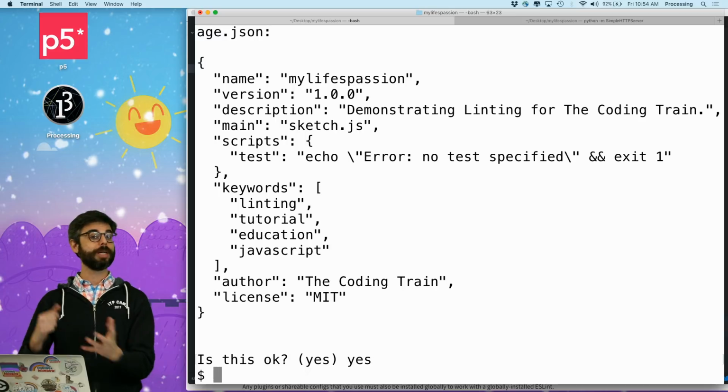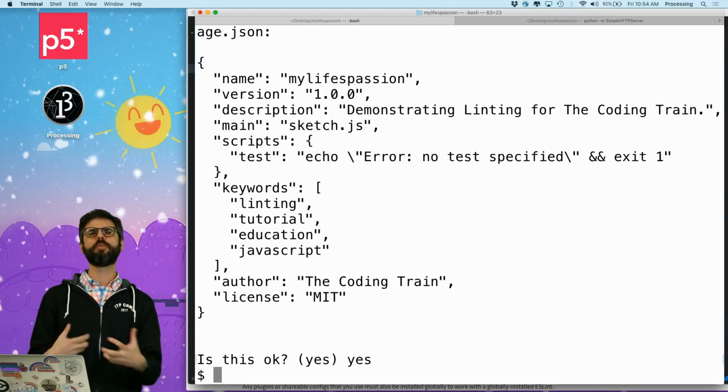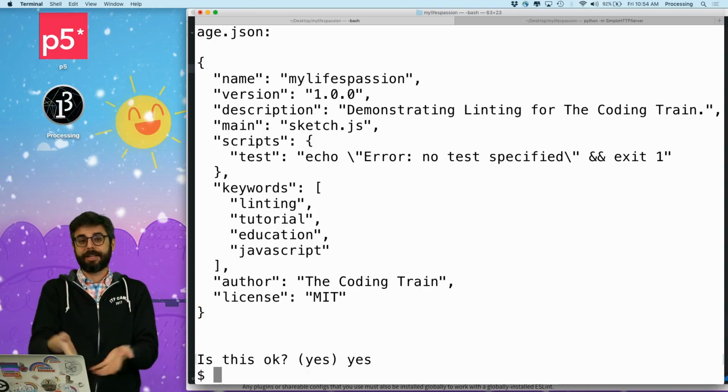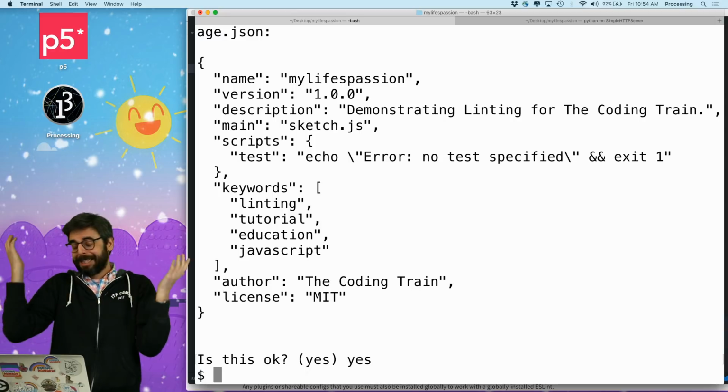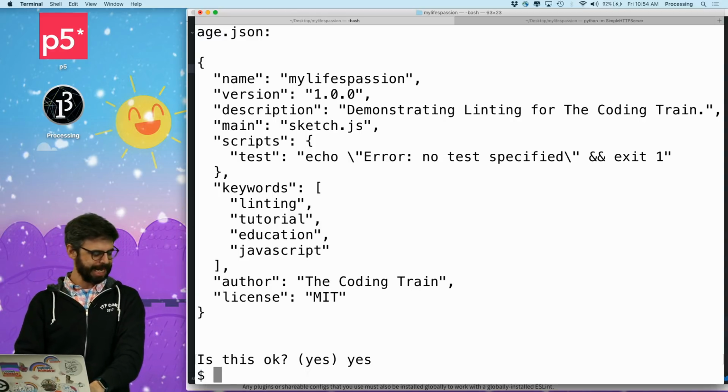But for example, I use a Creative Commons non-commercial license for my Nature of Code open source book, because I wouldn't want someone to take the Nature of Code book and resell it. But with something like this phyllotaxis pattern linting tutorial, use at will. Okay, is this okay? Yes.